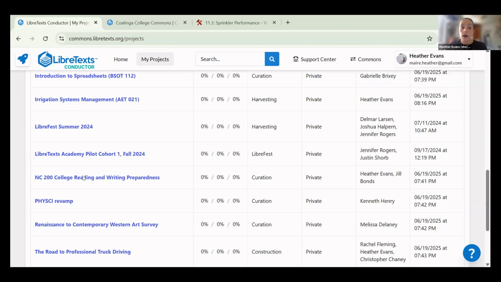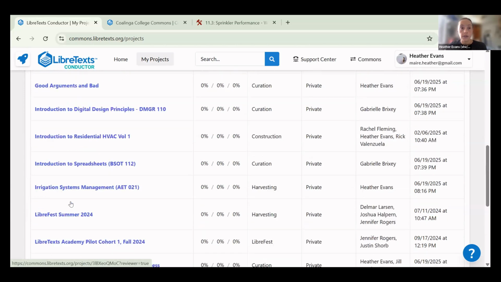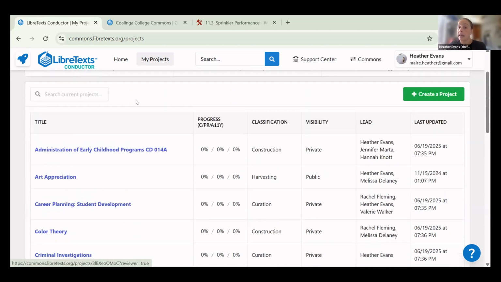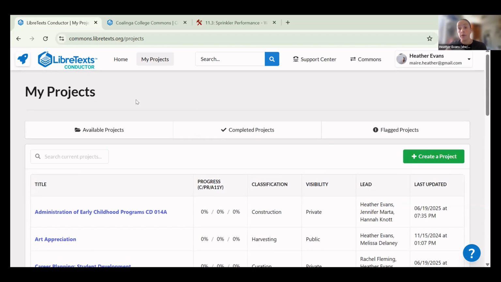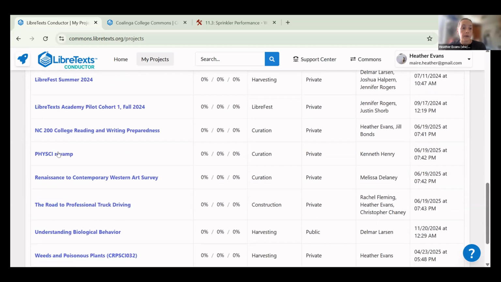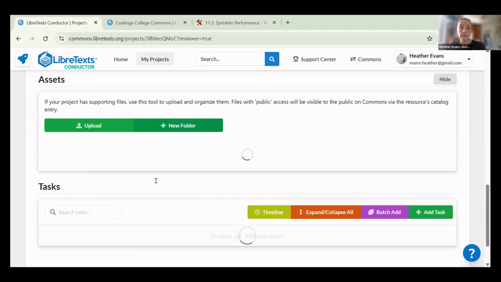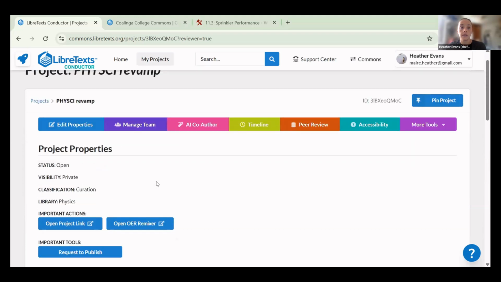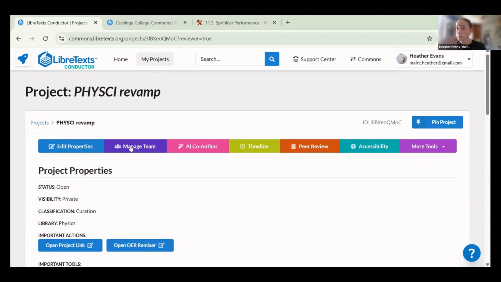People have been adapting it. But one of the authors from the beginning would like to do a little bit of editing and maybe a little bit of moving things around. And so I just went over here into Conductor and I added a project and I pulled that book in for him, and I went ahead and added him as a team member. Adding a team member is pretty easy. You just come here to manage team. It's also where I assign student workers.